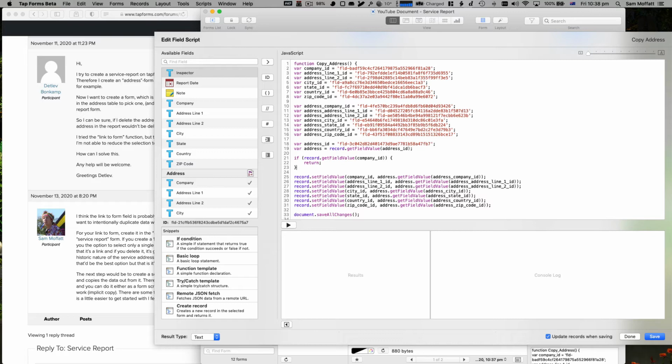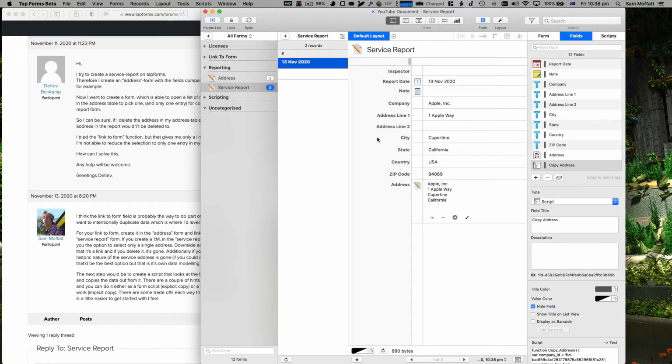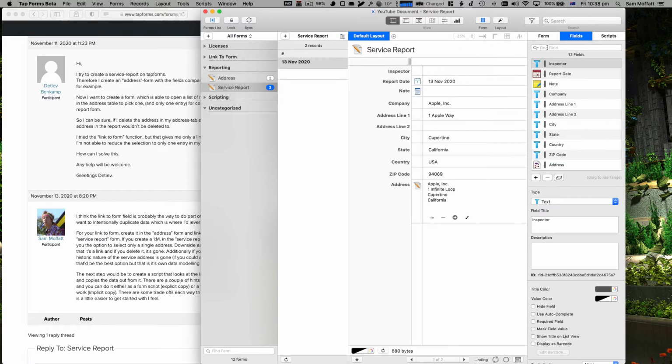Now, when we do this and we hit save and we've got update set, it should ignore this service report when we change this because the company ID is set. So now if I go back and I set this back to One Infinite Loop and then go back to our service report, we can see that it says Apple Inc. One Apple Way, even though this is now changed.